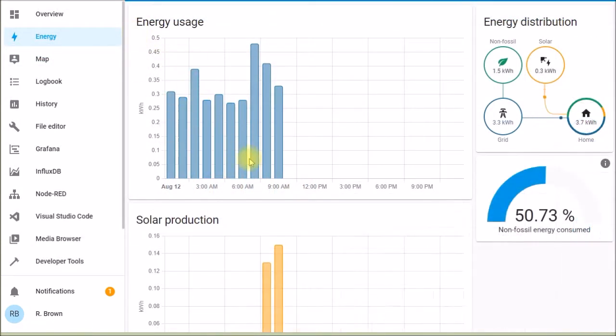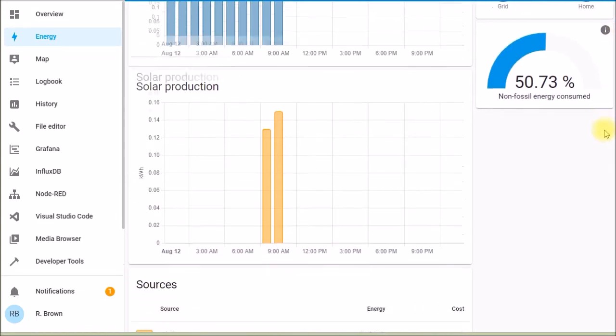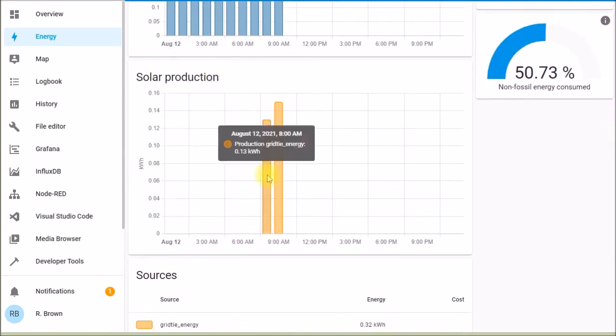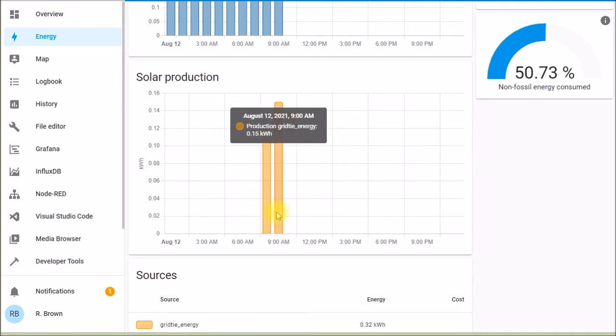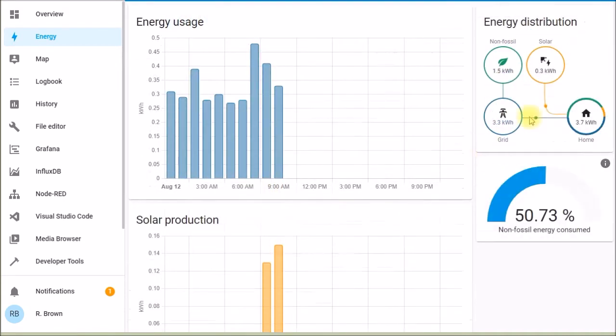So you've got your energy usage. This is what's coming from the grid. I have here a utility energy sensor, and that's recording every hour how many kilowatt hours were used. And then if we scroll down here, I also set up an energy sensor for my grid tie system. So that's recording there. Starting at 8 a.m. we got 0.13 kilowatt hours and then 0.15. And then they combine those into this.